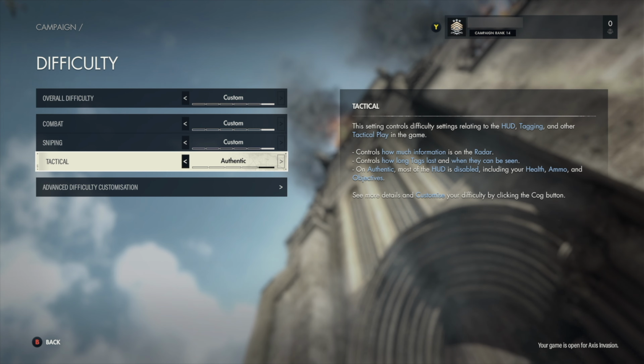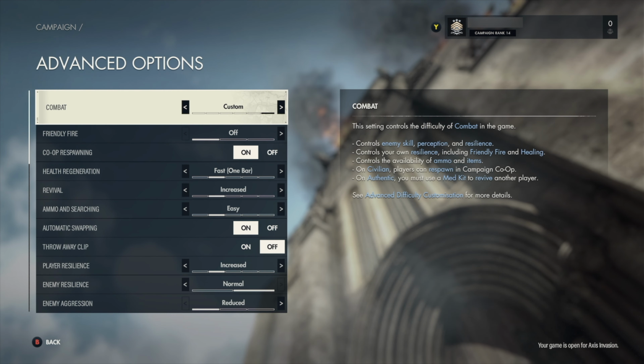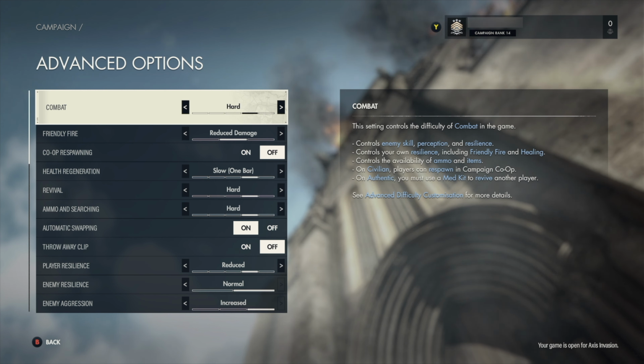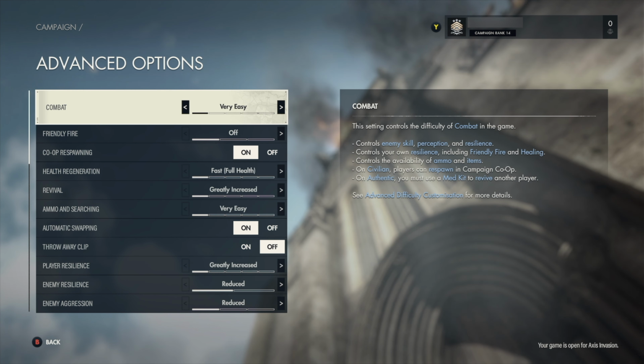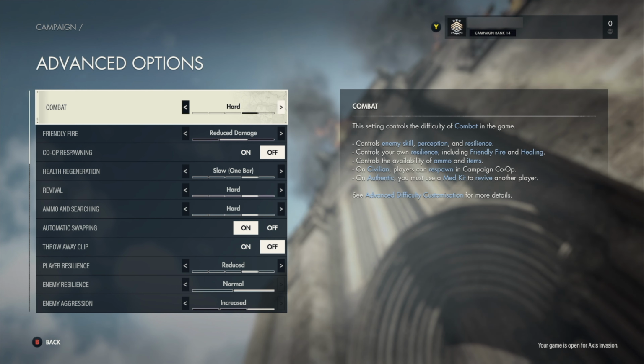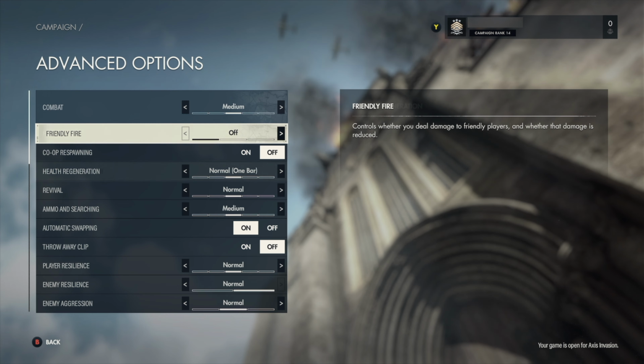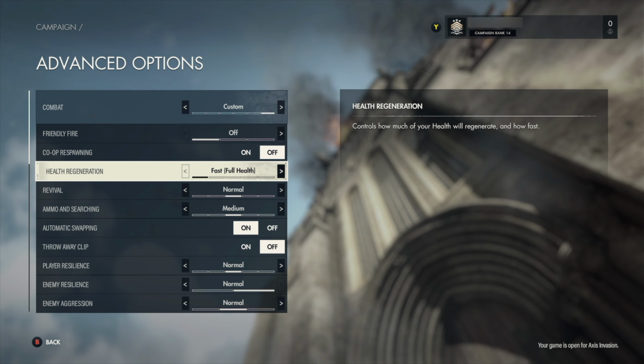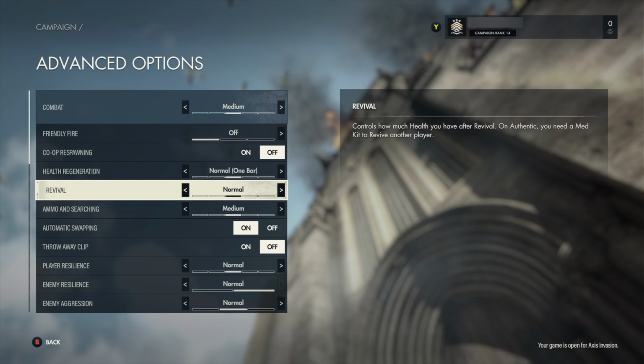To customize the difficulty further, you can go into the advanced difficulty settings. From here you can set the difficulty for combat to be anything from very easy to authentic, or you can adjust individual settings within this overall preset to create a custom difficulty specifically for combat. You can set how fast you would like your health to regenerate and also how much health you would like to have after you've been revived by another player.